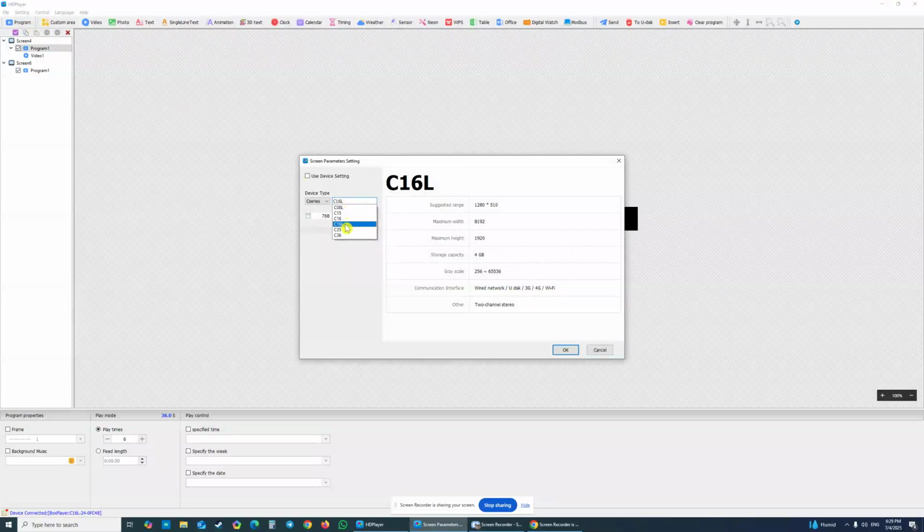Choose A16L here and choose the desired layout. In this case, I'm using two panels. Each panel is 64 by 128 pixels. 128 is the horizontal pixels and 64 is the vertical. So if I combine two panels, I get 256 by 64.